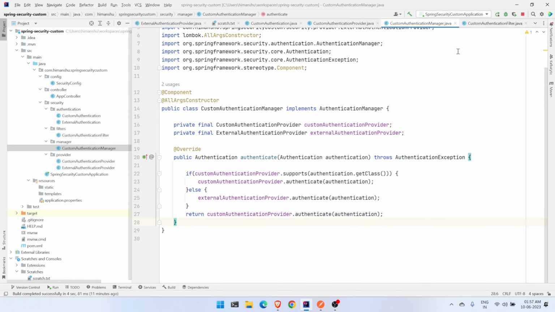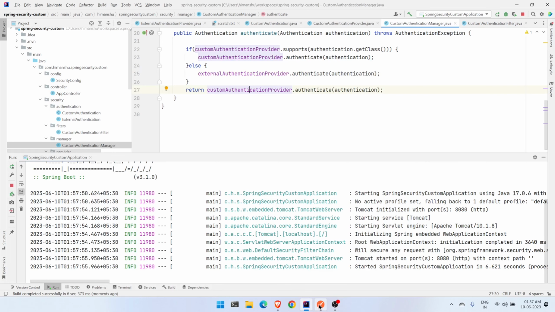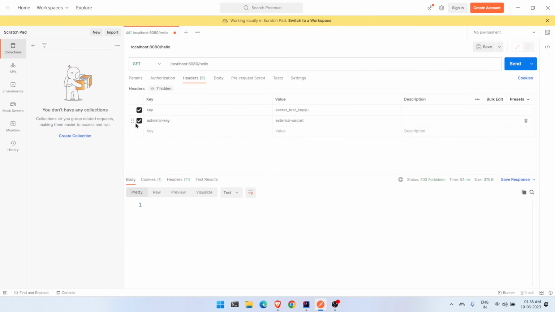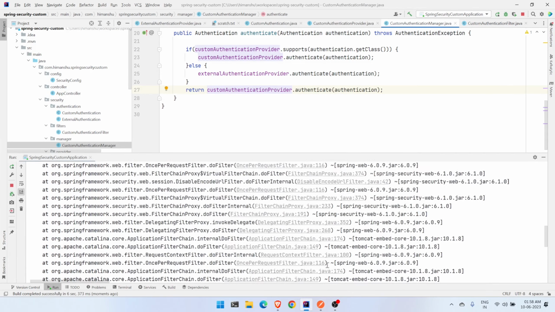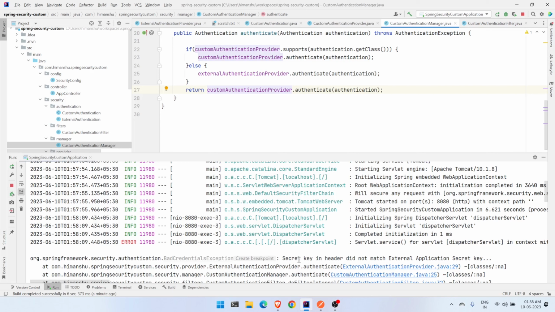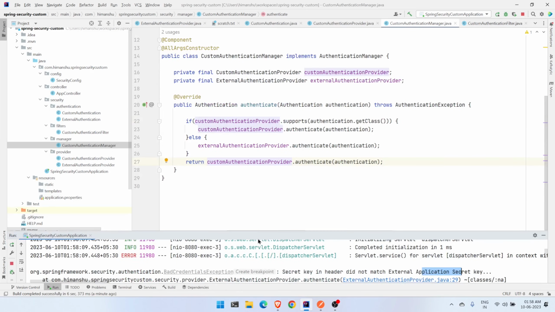Alright, so let's run this application. Let's restart it. Alright, it started. So let's check it out. First of all, let's remove this key and check for the external key. We are getting a 403 forbidden. Alright, why? Security secret key inherited external application, so that's fine.